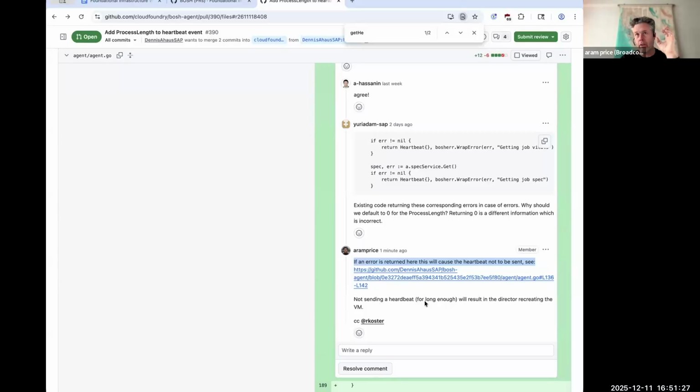I think Yuri's right. There is a sort of strangeness in the heartbeat thing where we have some values which we can allow to be default without throwing an error, whereas other values, if they're going to be defaulted to the nil values, then they're going to throw an error.